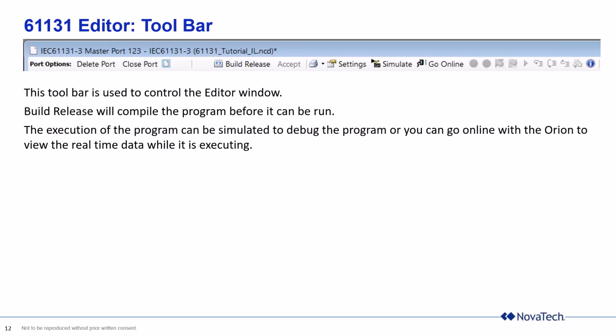This is what the toolbar looks like. From the toolbar, you can go simulate online or offline. You could build a release before it can be run. You can also decide if you want to build a release version or a debug version, but that's actually configured under settings.